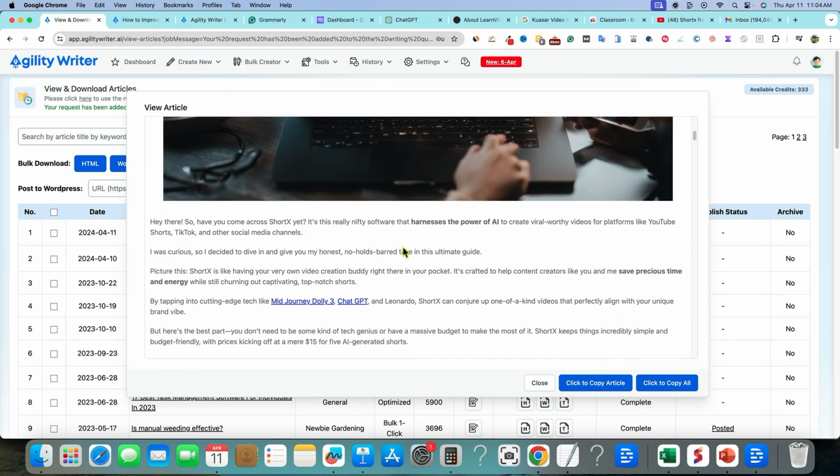Hey there, so have you come across ShortX yet? It's this really nifty software that harnesses the power of AI to create viral-worthy videos for platforms like YouTube Shorts, blah, blah, blah. So just looking through here, I was curious, so I decided to dive in and give it my honest, no-holds-barred take in this ultimate guide.